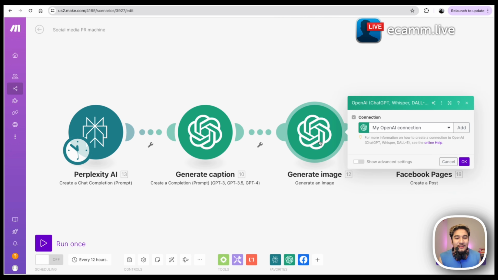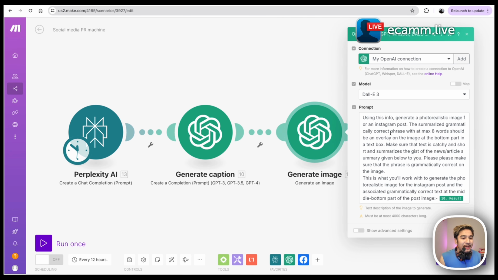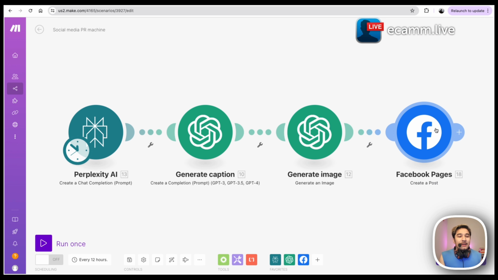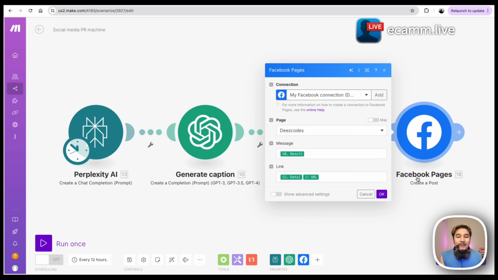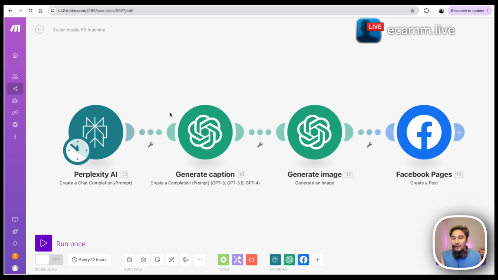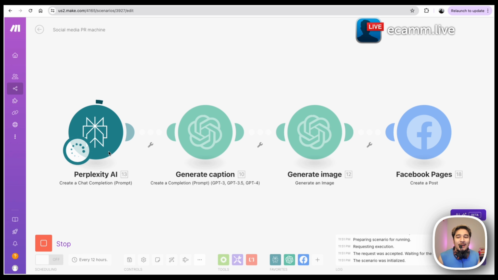And we're also asking ChatGPT via this module to generate an image to go with the post. So we are asking the DALL-E 3 module given by OpenAI to do that. This Facebook module is going to combine the output given by ChatGPT, which is going to be the photo, image, and the caption, to create a post out of it and to actually post it to our Facebook page. So let's run this flow to see what inputs and outputs are going to be.